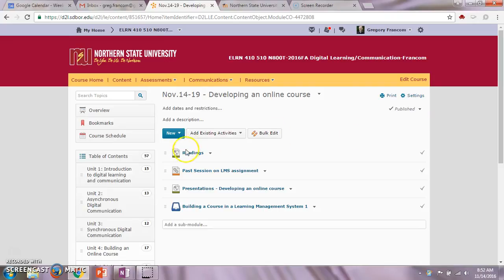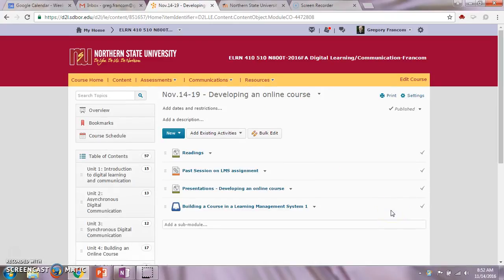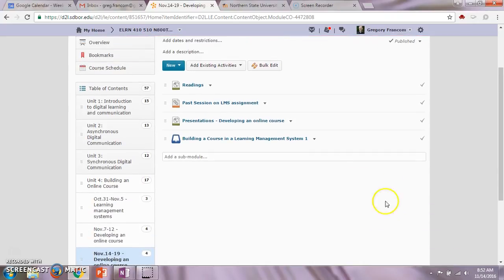So the activities for this week include readings, and I have a couple of readings going on here. The future of learning management systems, and then the gamification of learning management systems. So you'll read about some of those ideas about how maybe learning management systems will or are evolving to support better learning and experiences.